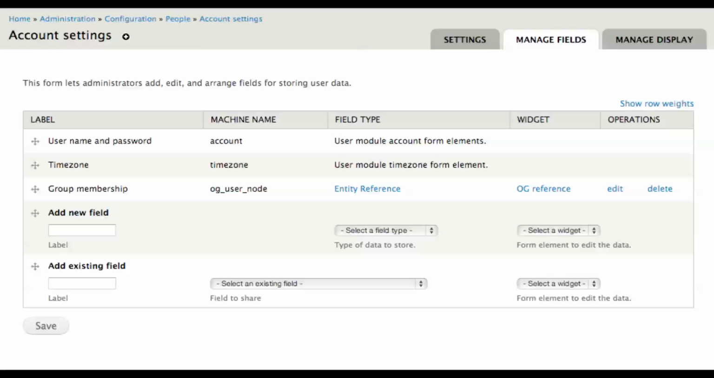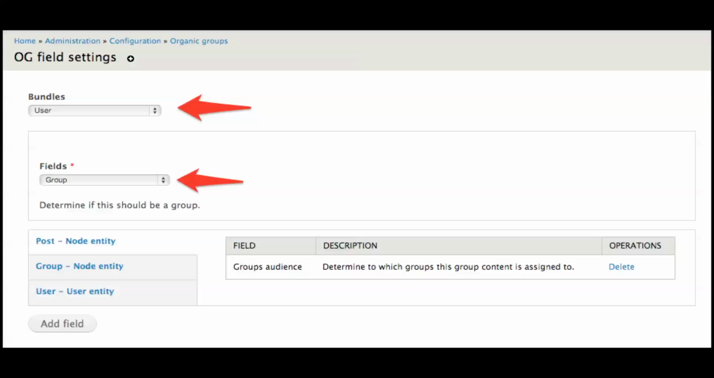Through that field, that's an entity reference field, a group audience field, which is referencing different nodes that the user belongs to. So in order to have that functionality, the trusted content functionality, we go to the OG field settings. We make a user also a group. A bit confusing, but that's the way it is.